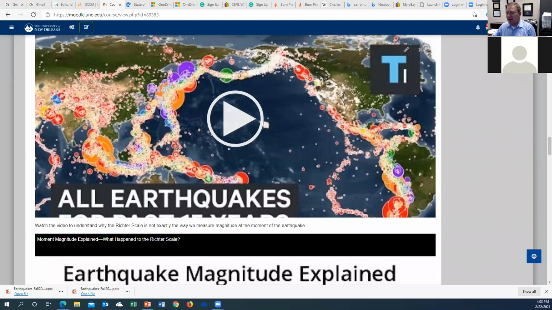Nevertheless, regardless of whether earthquakes are a threat to us here in New Orleans or anywhere else you may live in the United States, I think the main takeaway is that if you do live in other parts of the country, particularly on the West Coast, you're going to be in more earthquake-prone areas.